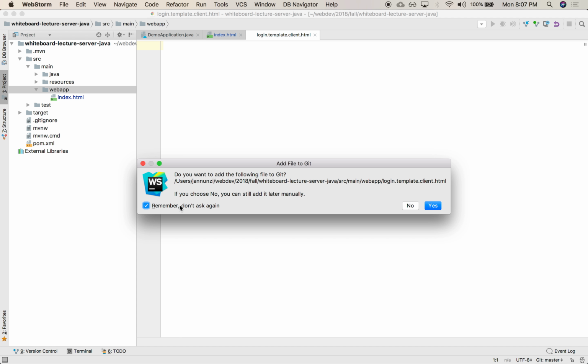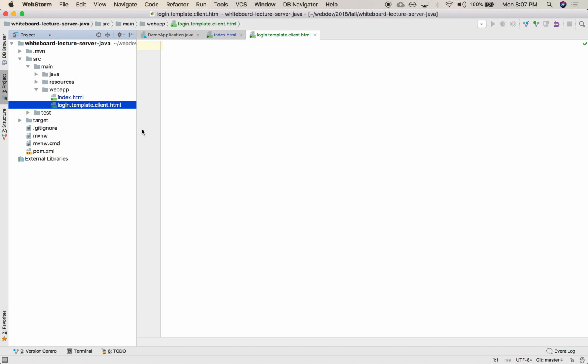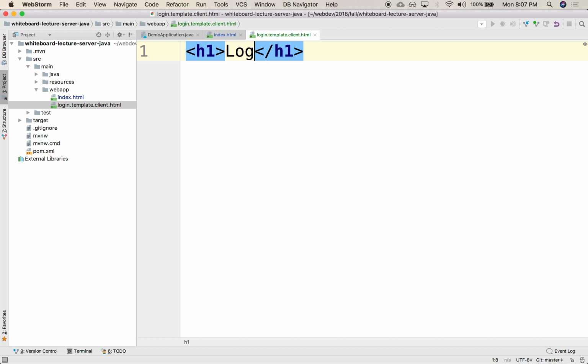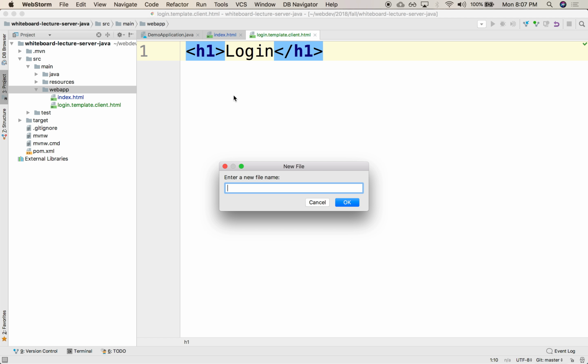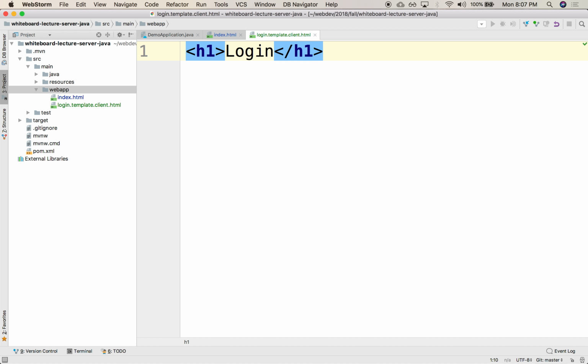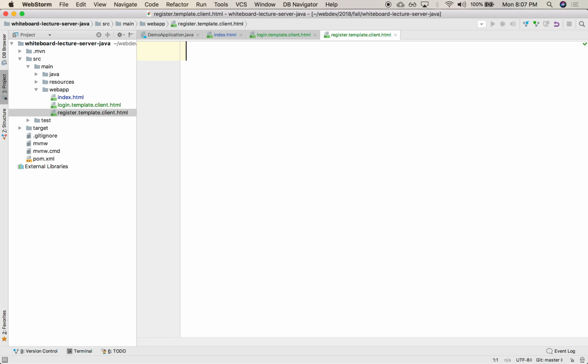Okay. I'm going to say yes. Remember, don't ask again. I want to add every single file to my Git repository. I say yes. Don't ask me again. So here's my login page. So this will be h1 login. Let's just create a couple of these. So this will be register.template.client.html. Notice that it's not creating any of the rest of the HTML document.